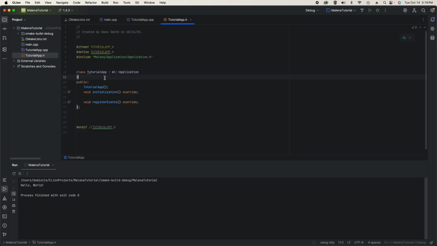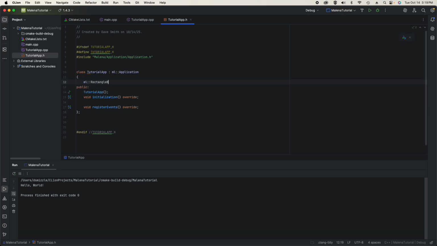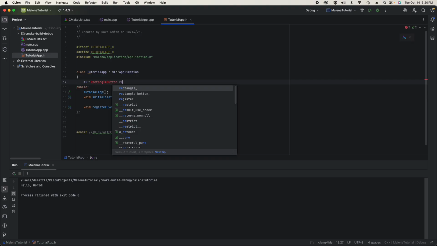So what we're going to do is we're going to create some member variables for our tutorial application. I'm going to create one which is going to be a Malena rectangle button. A rectangle button is basically going to combine the SFML rectangle shape and the SFML texture together so that you can actually create a button that is just ready to go outside of the box. So I'm going to go ahead and create a button, I'm going to call it reset.